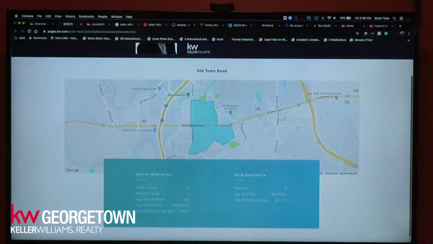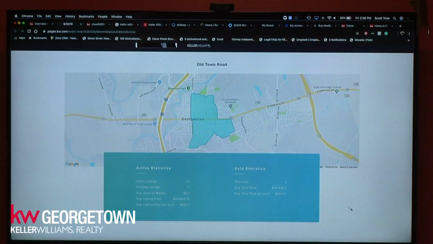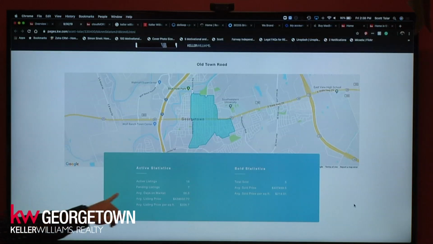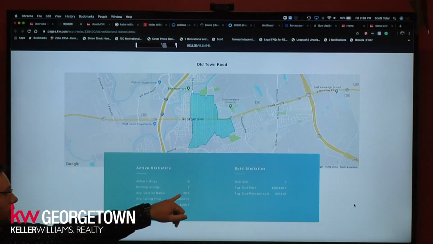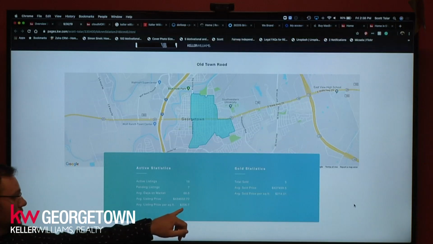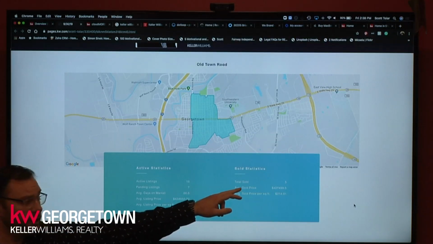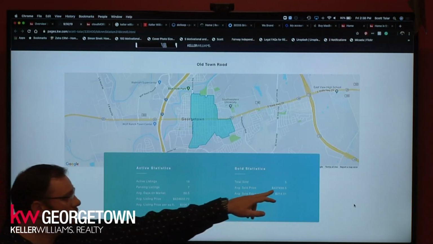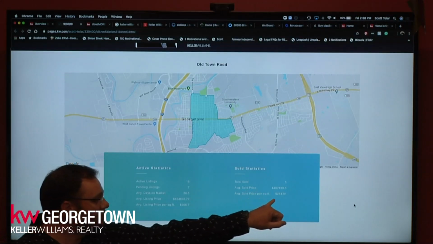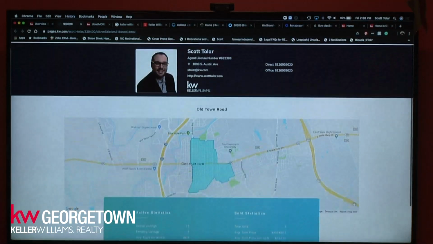So you now have a landing page specific to you that's got information on Old Town. There's currently 18 active listings, 7 of them are pending. Average days on the market, 86.5. Average listing price, $424,602.72. Average listing price per square foot, $206.70. Total sold recently in the last 30 days, 5. Average sold price, $407,000. Average sold price per square foot, $214.01. Those are the market snaps for Old Town.